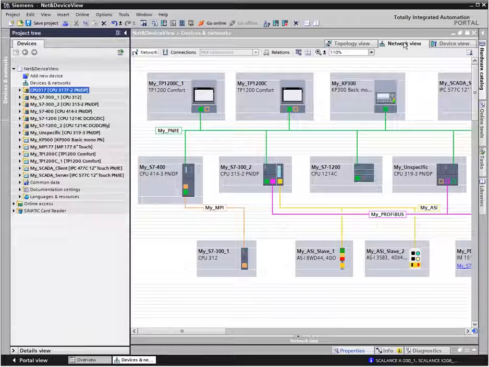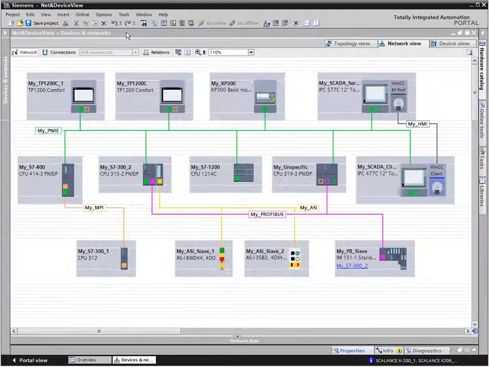In the net view, you interconnect your devices with a subnet and configure the communication connections. With this view, you always maintain the overview of your connections.